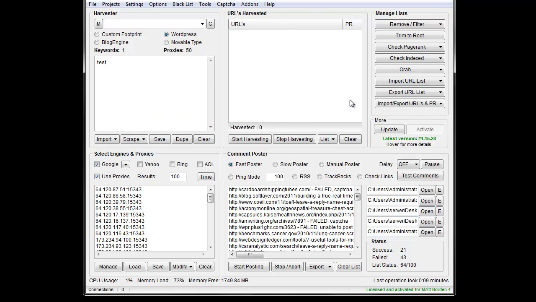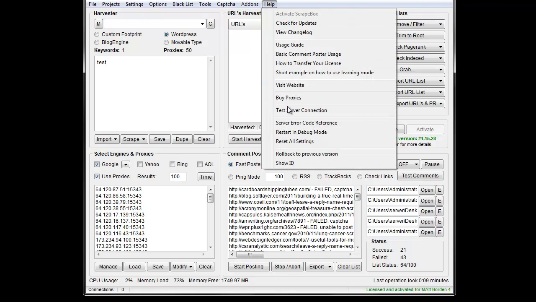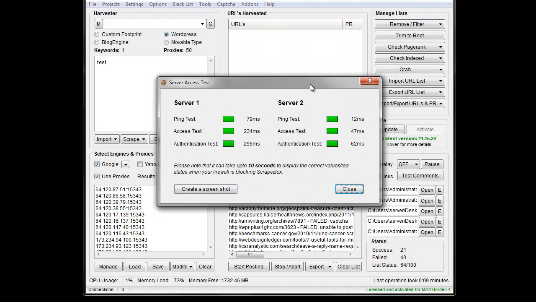Then if you're having issues where you're posting and you're having a really bad success rate, or all of a sudden everything stops, or everything's going along great for like 5, 10, 20 minutes and then it just stops and everything's failed, go to help and you can test the server connection and make sure that you have all 6 green lights. If you have red lights all of a sudden, if Scrapebox works for a little bit and then you have red lights here and then everything just kind of stops like you hit a brick wall on your posting, that means that something is blocking your access, sure, Scrapebox's access to the internet.